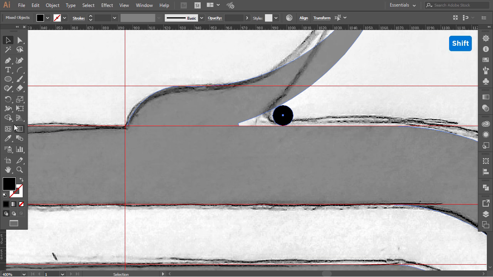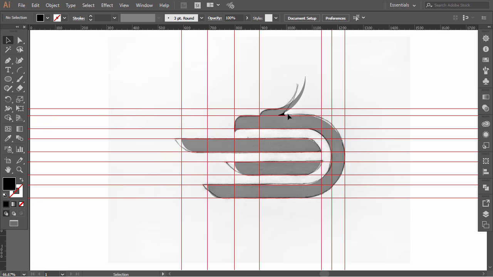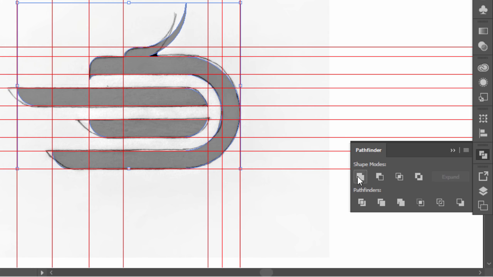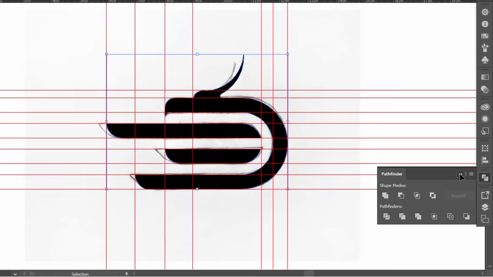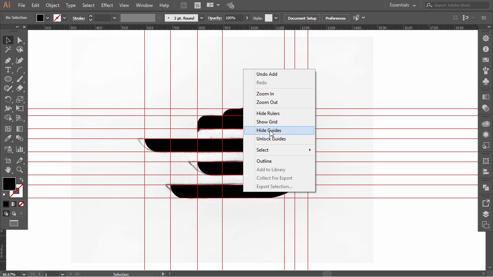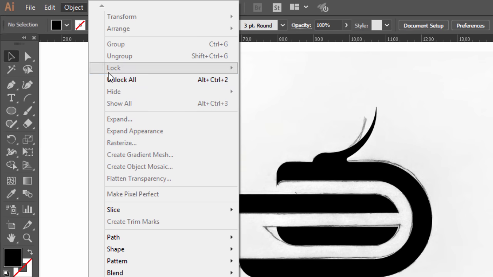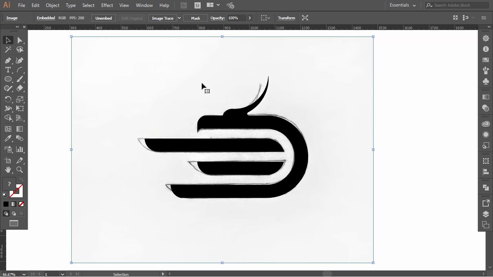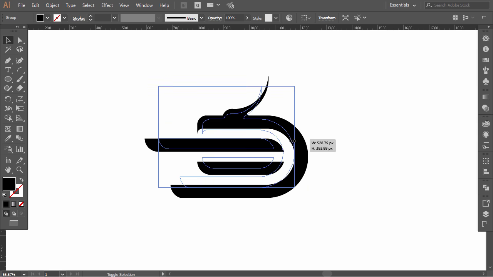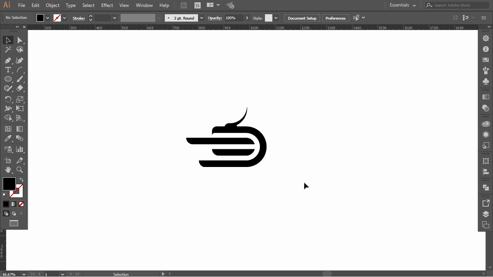Hold Shift and select the circle with the body, and with the Shape Builder, click on the negative space to turn it into a shape. Delete the circle. Then select everything, and from the Pathfinder, click on Unite. OK, everything is done. I will unlock the sketch and delete it. Our logo looks so balanced now.